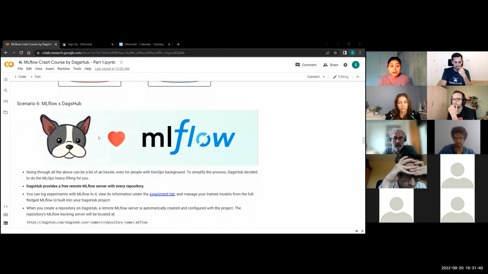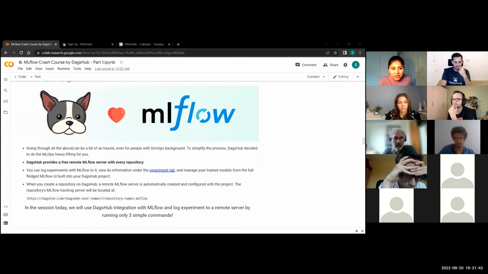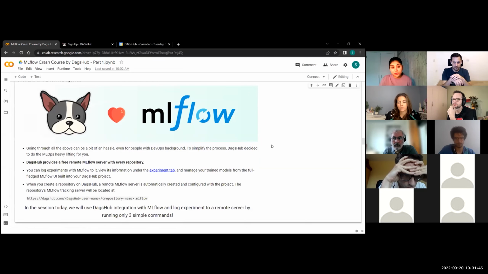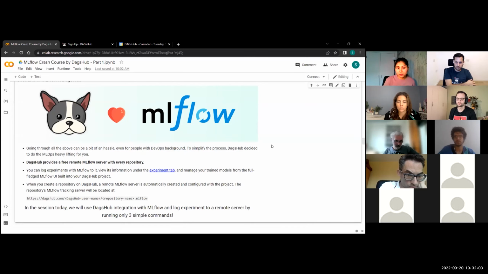Now let's come to scenario 6. Going through all of the above can be a bit of a hassle, even for people with a DevOps background. To simplify the process, DagsHub decided to do the MLOps heavy lifting for you. DagsHub provides a free remote MLflow server with every repository. You can log experiments with MLflow to it, view all the information for these experiments under the experiment tab, and manage your trained models from the full-fledged MLflow UI built into your DagsHub project.